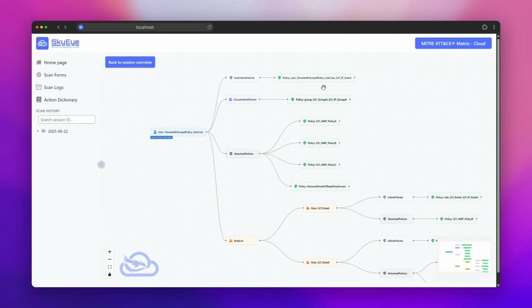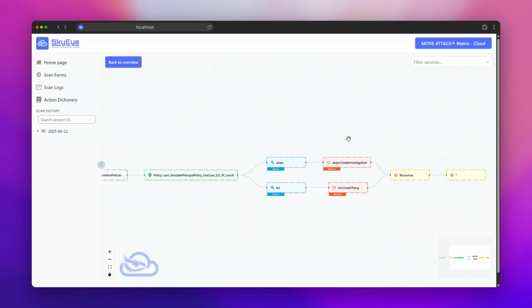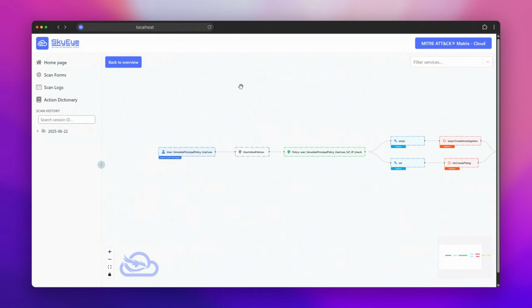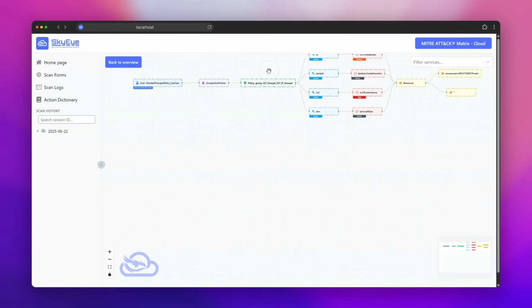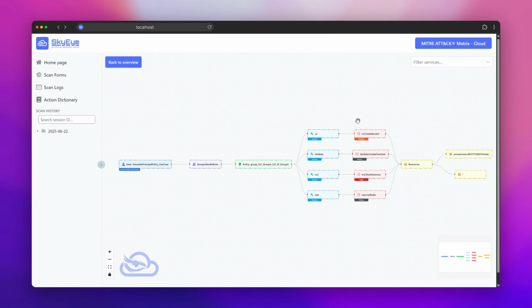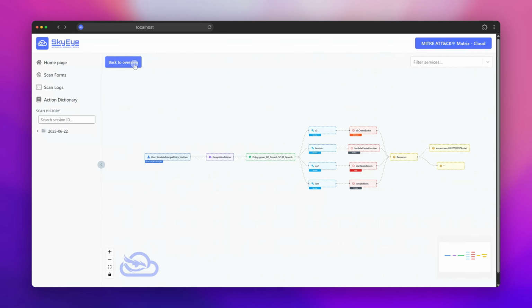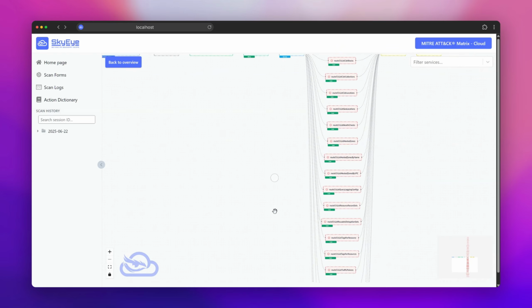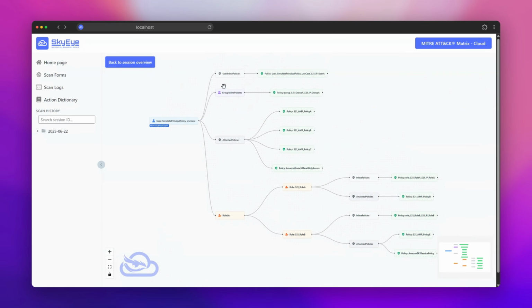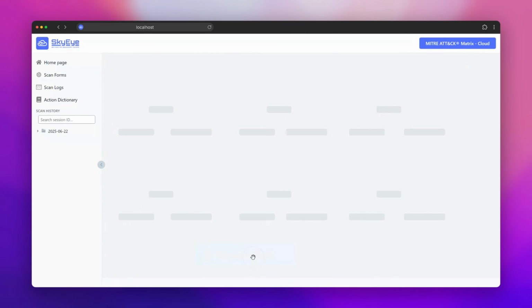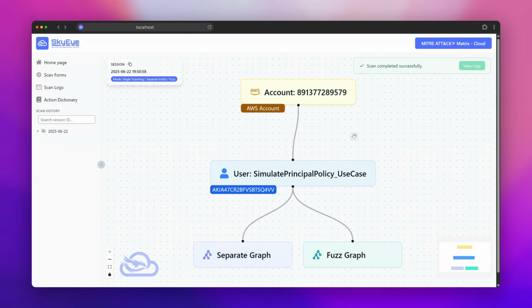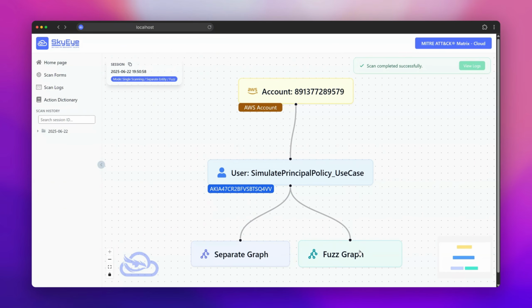Navigating deeper shows that the simulate algorithm definitely worked wonders and revealed a lot of the IAM permission context for this user. Compared to the fuzzing graph, the separate graph shows a lot of no access, showing its limitations in exploring the IAM permission context.